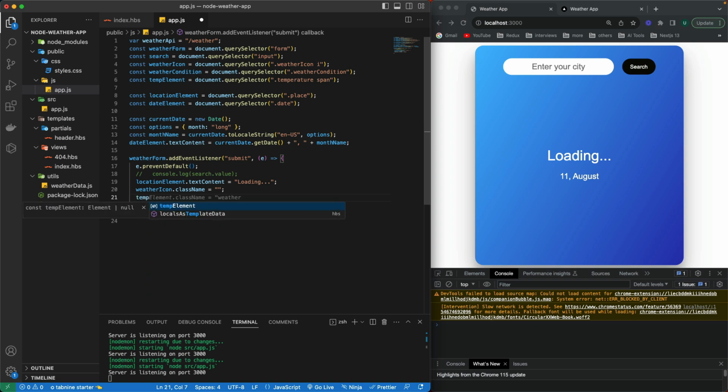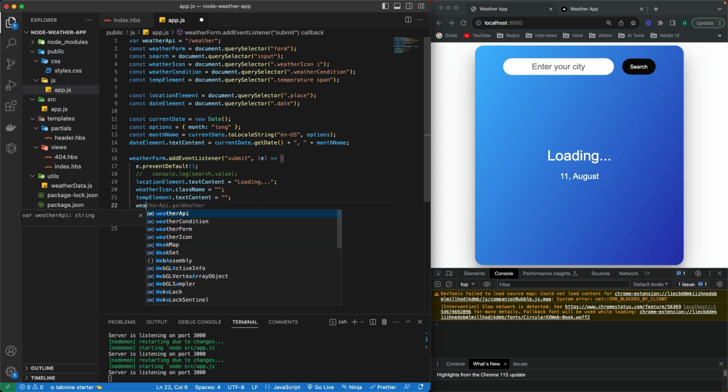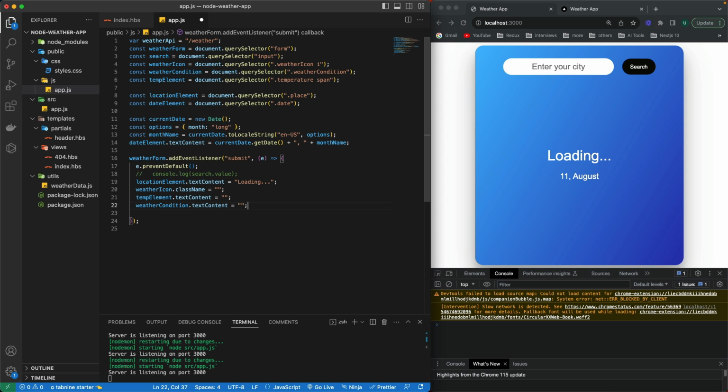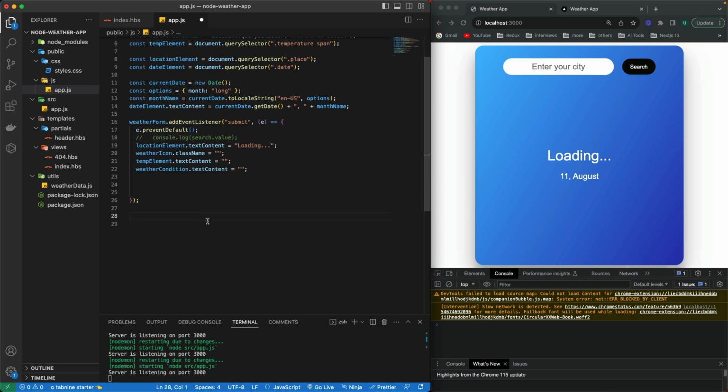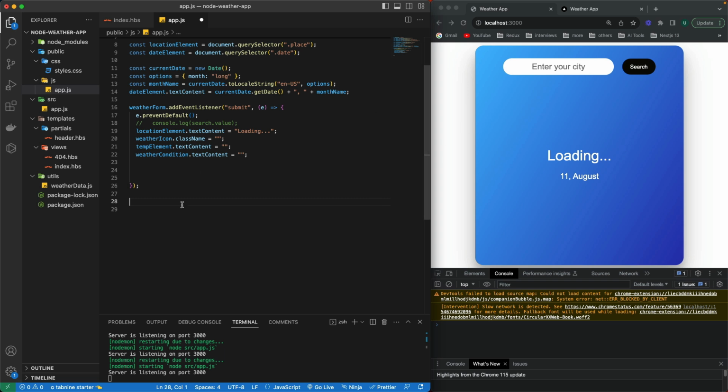So temp element dot text content, I'll be also giving it an empty. Then I will be giving the weather condition dot text content the empty string. Okay, I'm going to create a new function, and inside that function I will be actually calling that API to fetch the weather data. Okay, so I'm going to name that function show data, and that function is going to receive the value city.